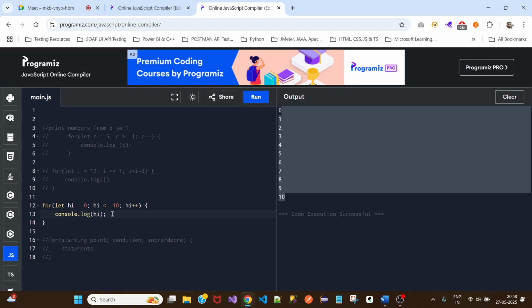Let me say I want to print hi and hello 10 times. Hi as well as hello 10 times. How can I do that? I want to print hi and bye 10 times. How can I do that? I don't know. Anyone?